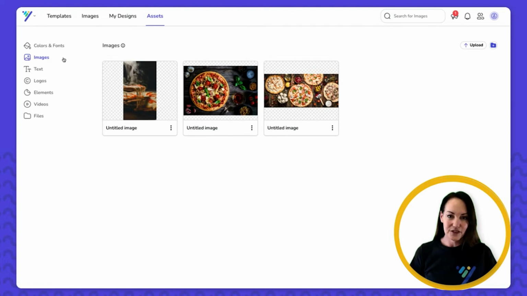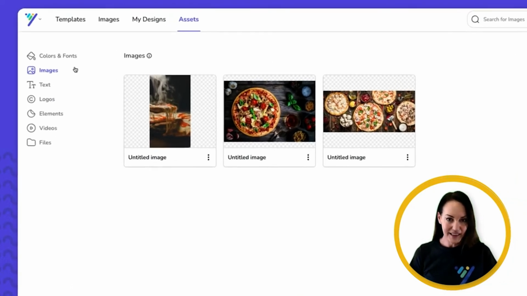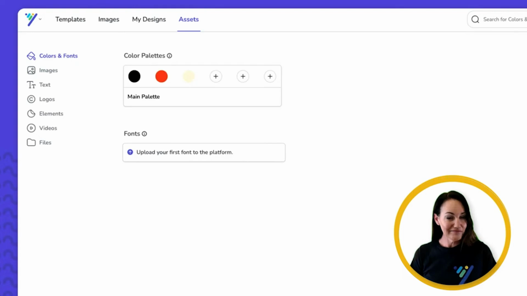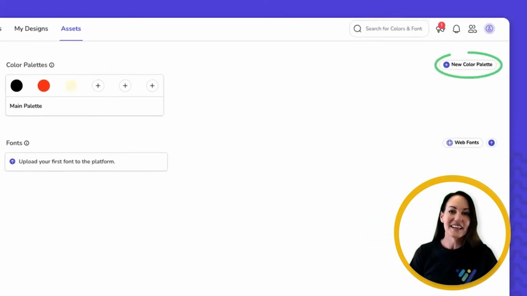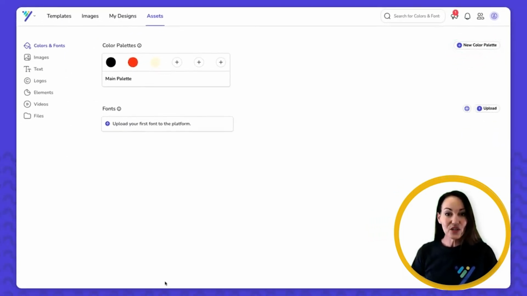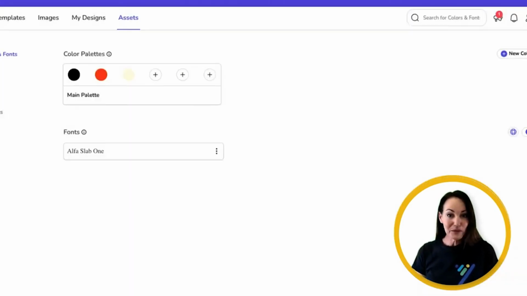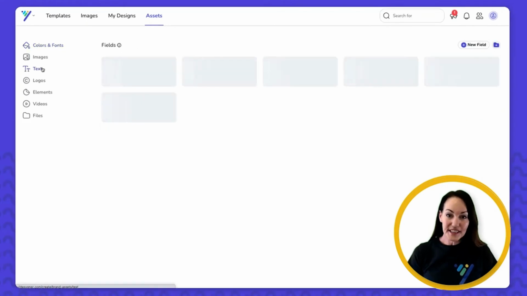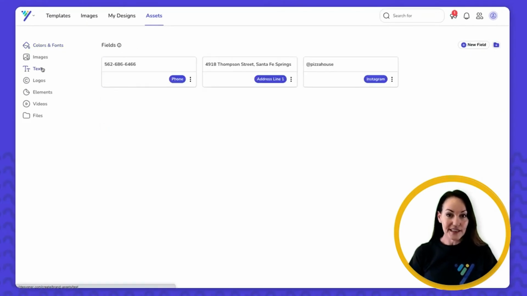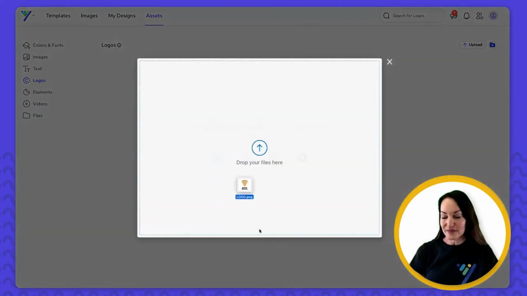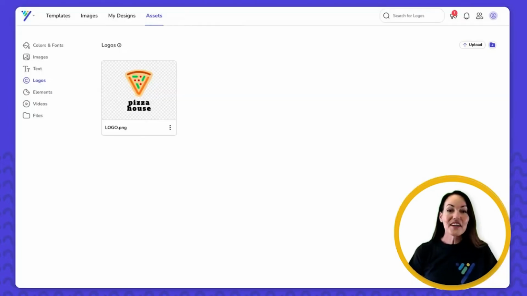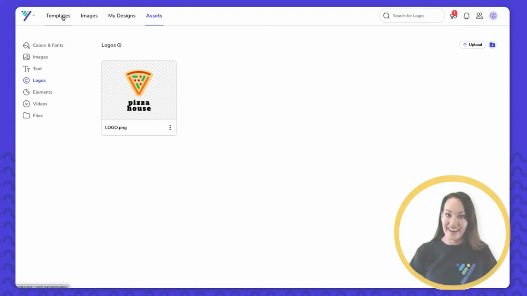Let's see Colors and Fonts tab. We already added our color palette here. Do you want to add more than one color palette? No problem. You can click here to add as many as you need. And you can also add some fonts here by searching for the premium font library, or you can upload your own. Additionally, you can also set up your default text blocks, logos, elements, videos, or other files. So far, we've covered how to search for templates, images, and we've set up your first asset library. Now we will take you through the next step, and that's how to use the Designer Editor.